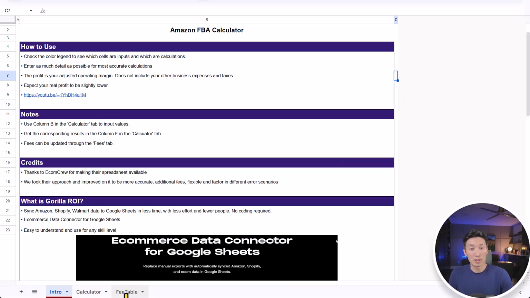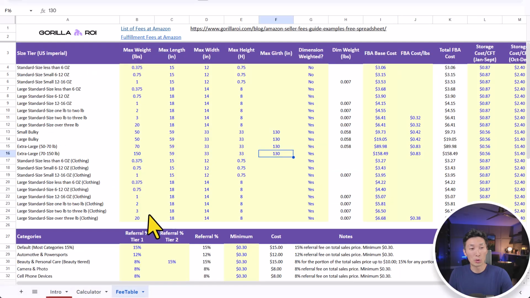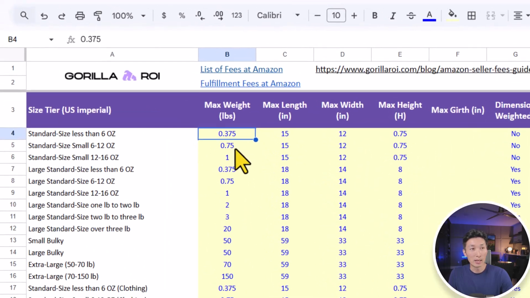Let me take you through this Amazon FBA calculator. It's best to start backwards, so let me quickly go through the fee table. This has been updated with the latest values. You can always go through and update if Amazon makes changes to their fees.